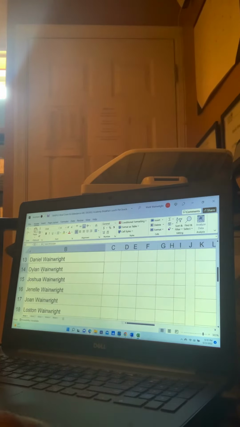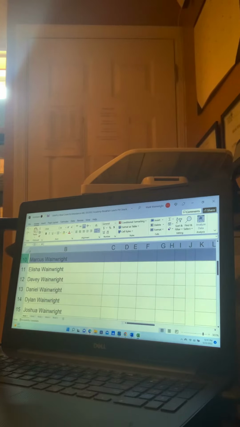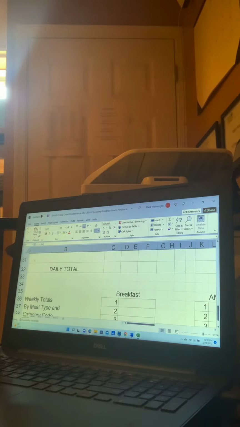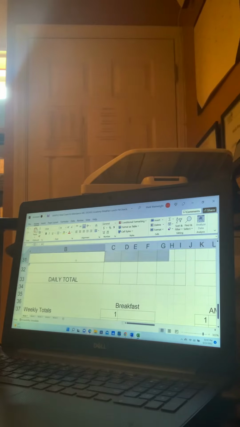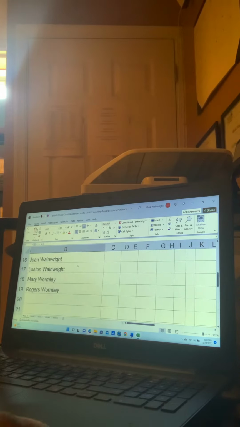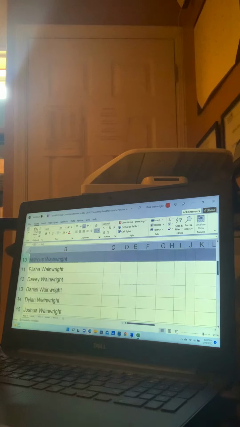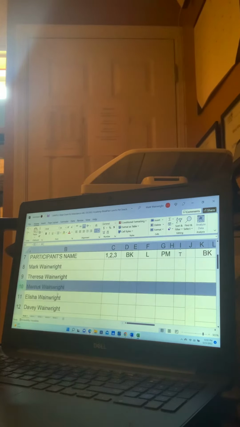I'll go back again, like say for example, Marcus left. Highlight the whole row, starting at 10, delete. And I could go down right before the column, right above daily total, select insert. So I keep the uniformity of the sheet. Okay, so let me just go back, put Janelle back in there, or Marcus.